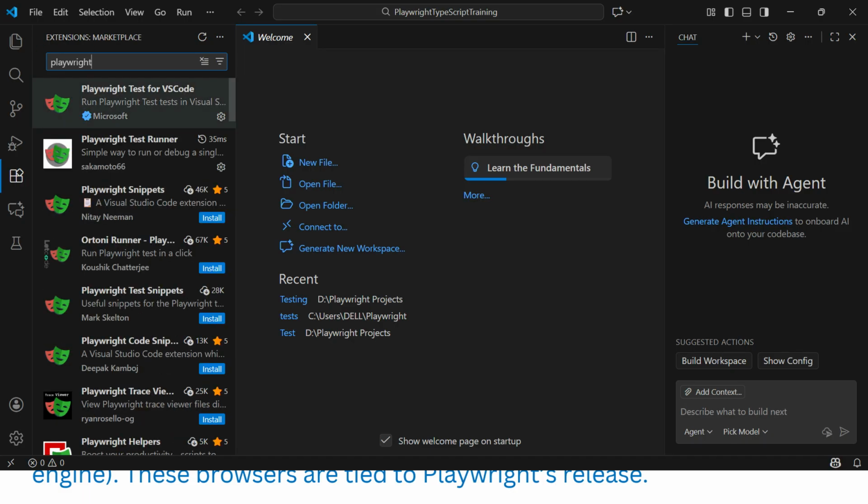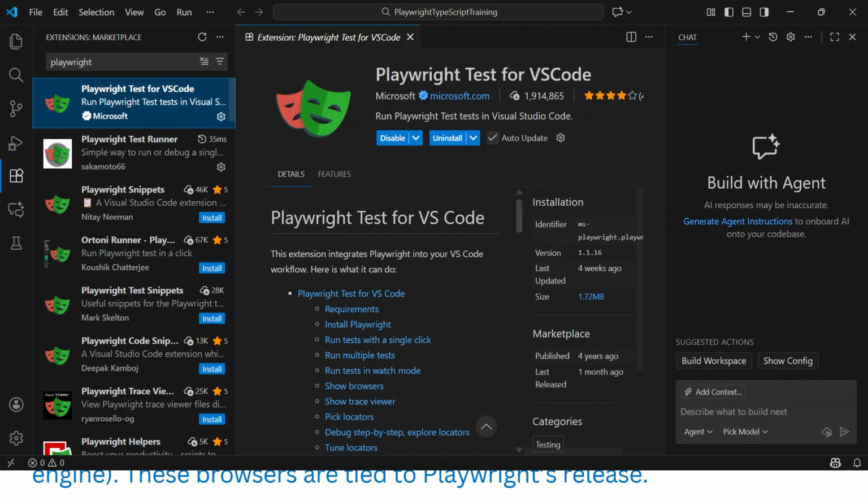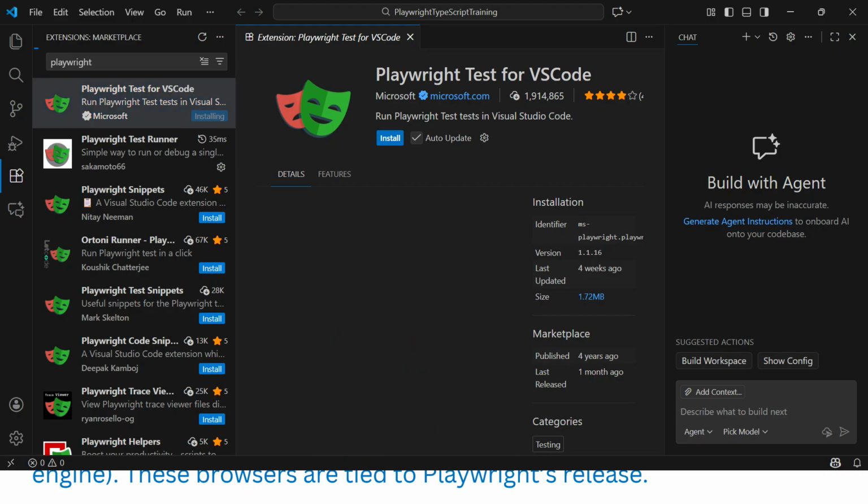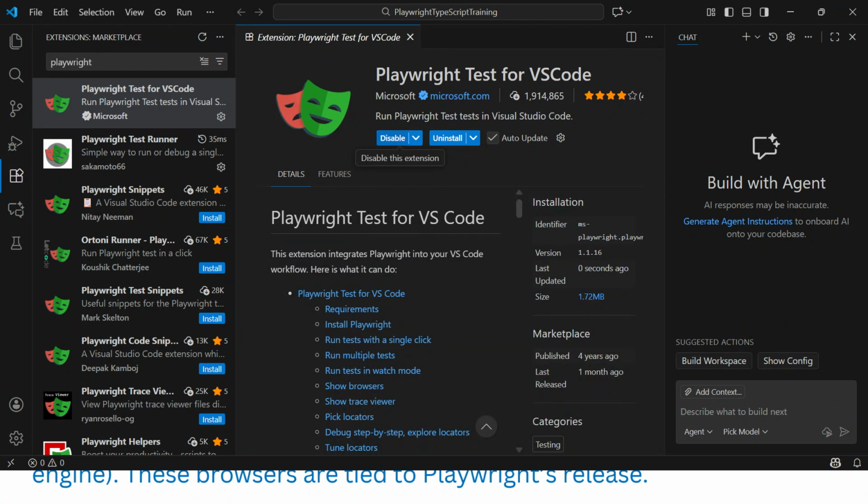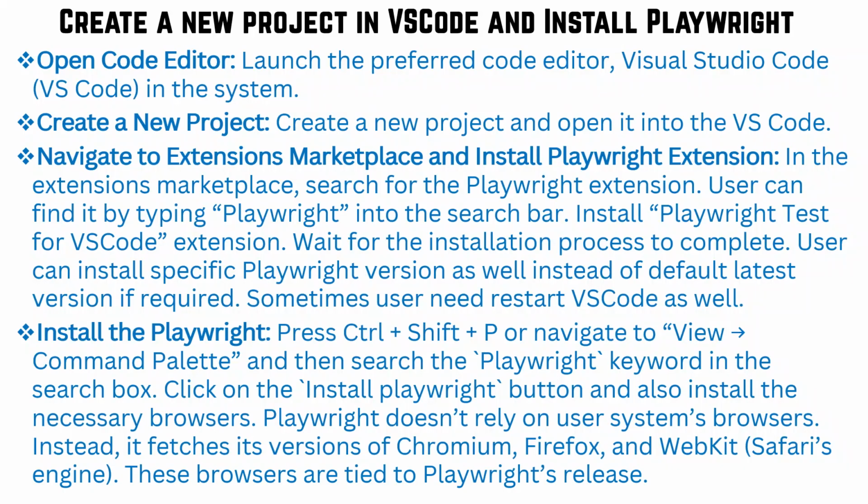Automatically you will be able to see the Playwright Test for VS Code option. Click on that and you can just install. It is already installed in my system, so you can just uninstall it, and we can click on Install again. Automatically Playwright Test for VS Code will be installed in your system. It might take a couple of seconds, so wait until it is completely installed. You can see in the extension marketplace, search for the Playwright extension.